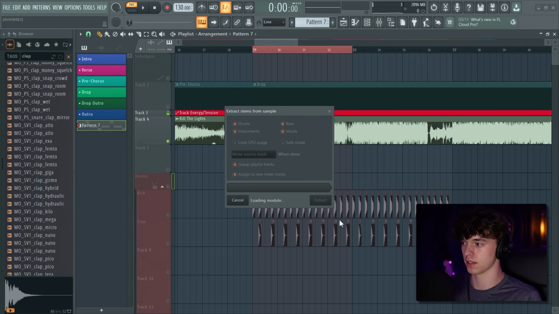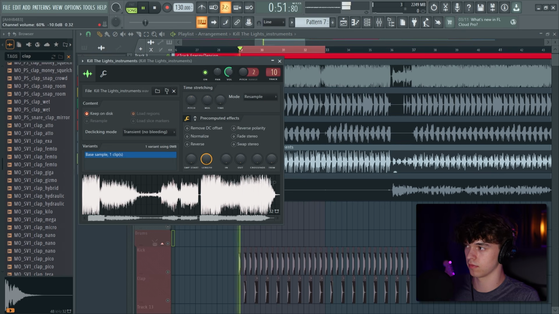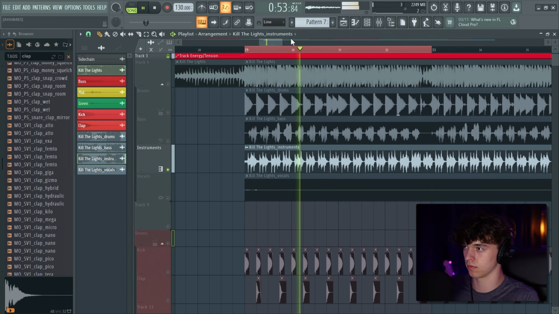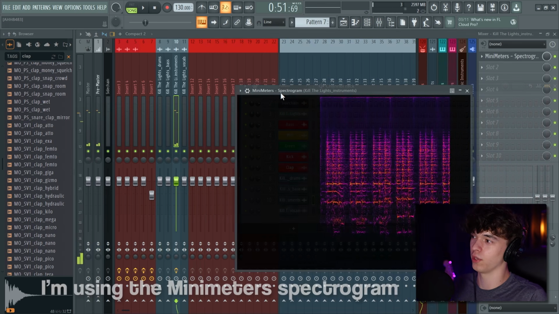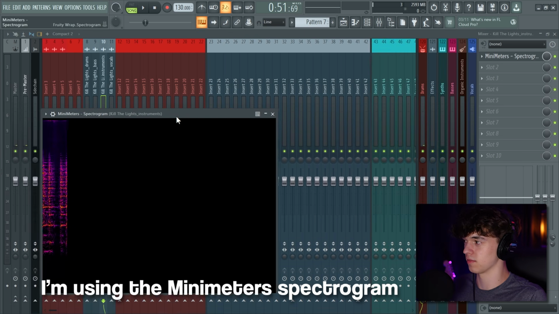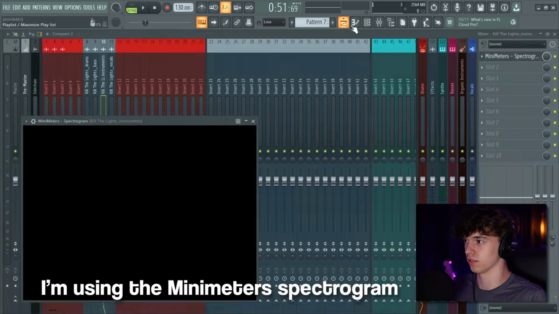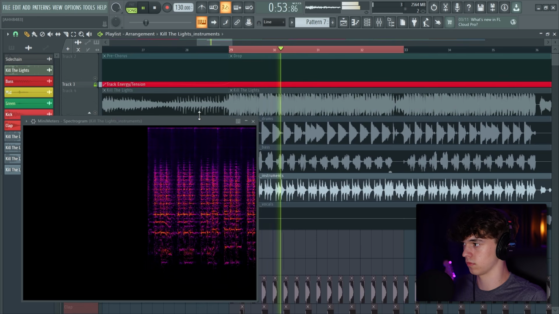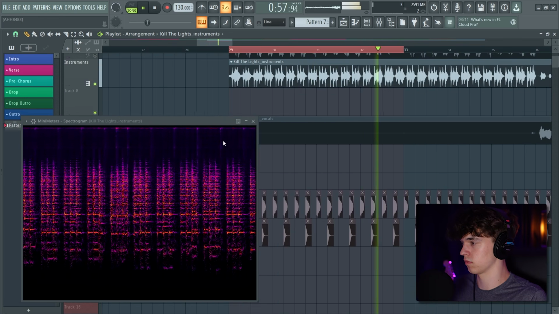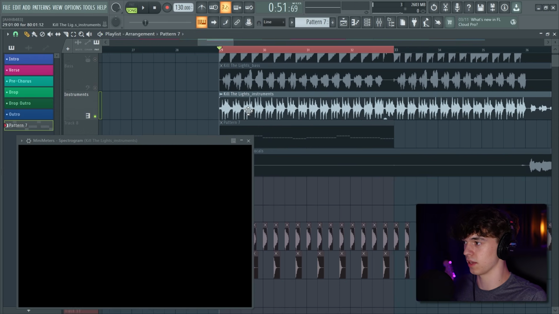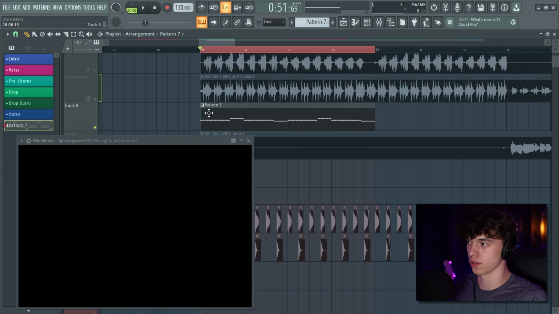What I want to do is let's go ahead and separate the stems of this track. So I'll separate all the instruments, and now we can solo the instruments. And we can get a better idea of what it sounds like. And we can also look at this on a spectrogram. Sometimes this can help us get a more accurate result. So I just like to compare the original with our version.